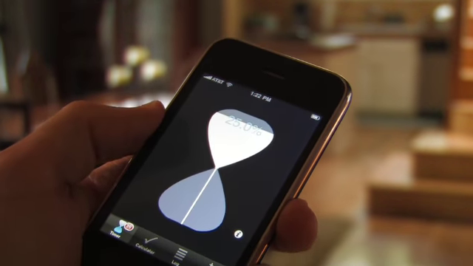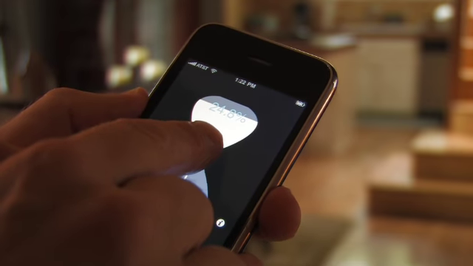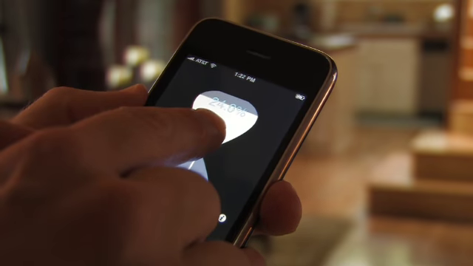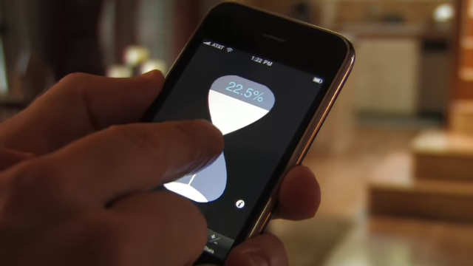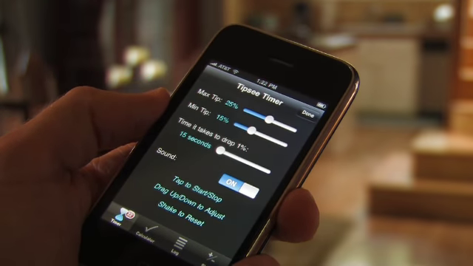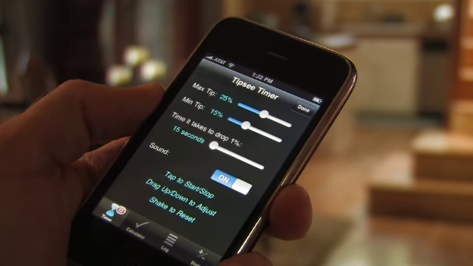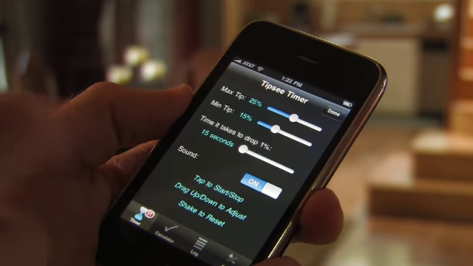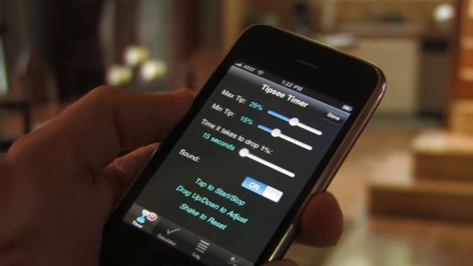Start it up. You can adjust it in case you forgot to start it or for whatever reason, just by dragging your finger up and down the screen. You can set your defaults by hitting the info button. You can set maximum and minimum tip and the time it takes to drop 1%. Right, 15 seconds is a little bit quick, but we're going to keep it that way for the demo.